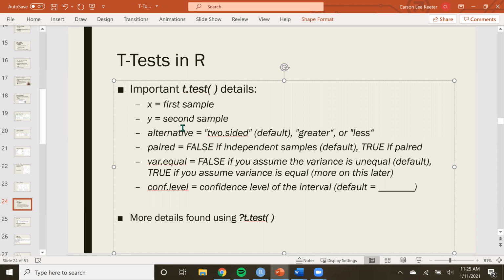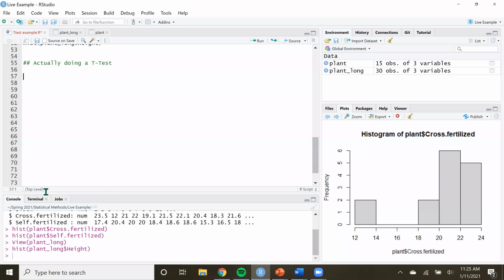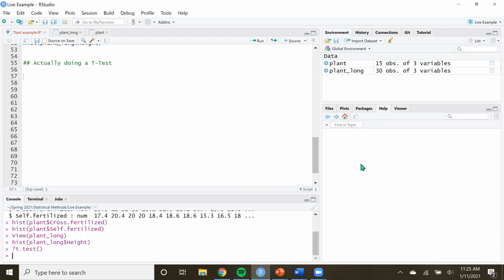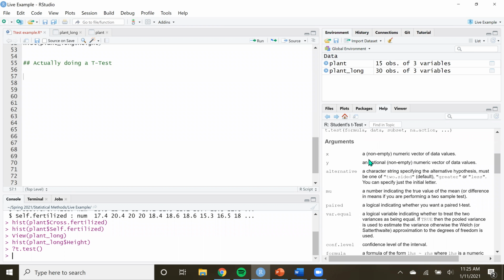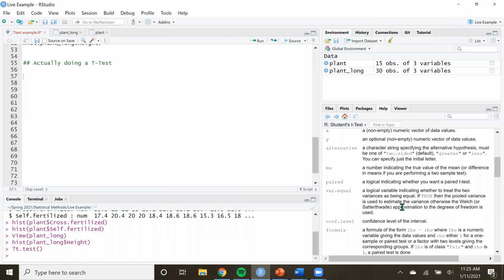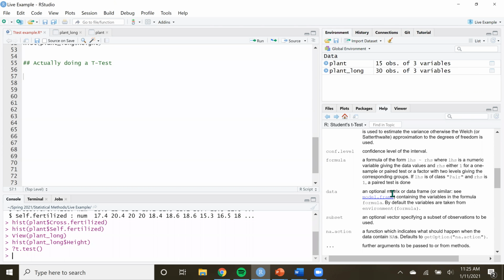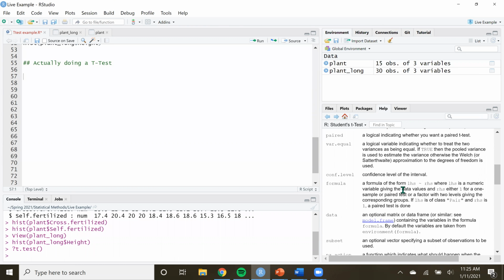Okay. Now, the cool thing about R, and let me show you, we'll go back, is that if I have a question about some function, I don't have to go back to my PowerPoint or Google it. I can come down here into the console, type a question mark, and then the function I'm about to use. And if I run that, it brings up this nice little help menu. So I've got Student's t-test, the description performs a one and two sample t-test on vectors of data, and so on. And then I've got the arguments and what exactly I need to put in there. You can read all about the details of each argument.